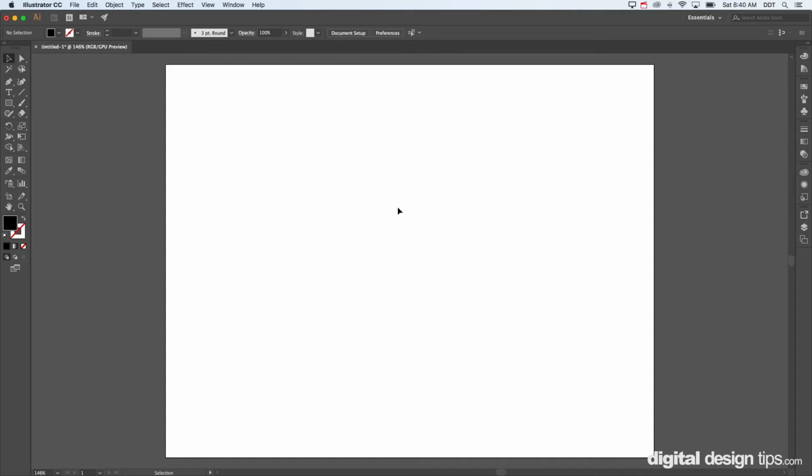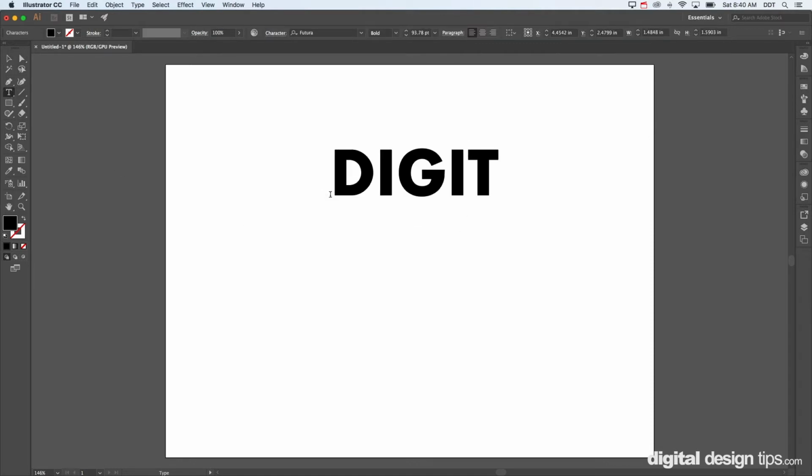I'm going to show you today how to combine letters and move them closer together and basically just do a bunch of different things with them. I'm going to start off, we're going to go to our type tool. I'm going to type out, say, digital.